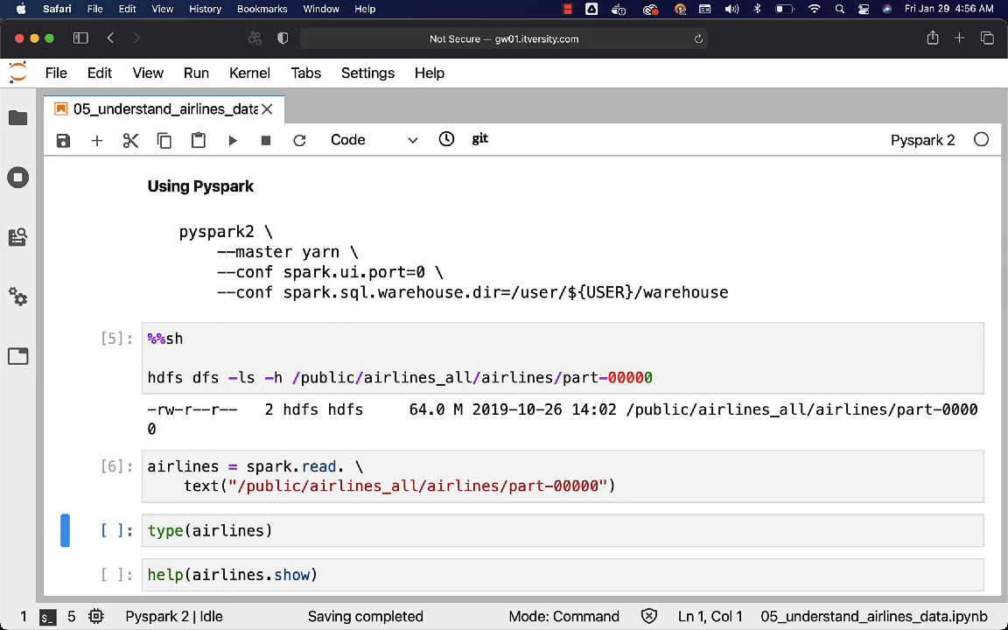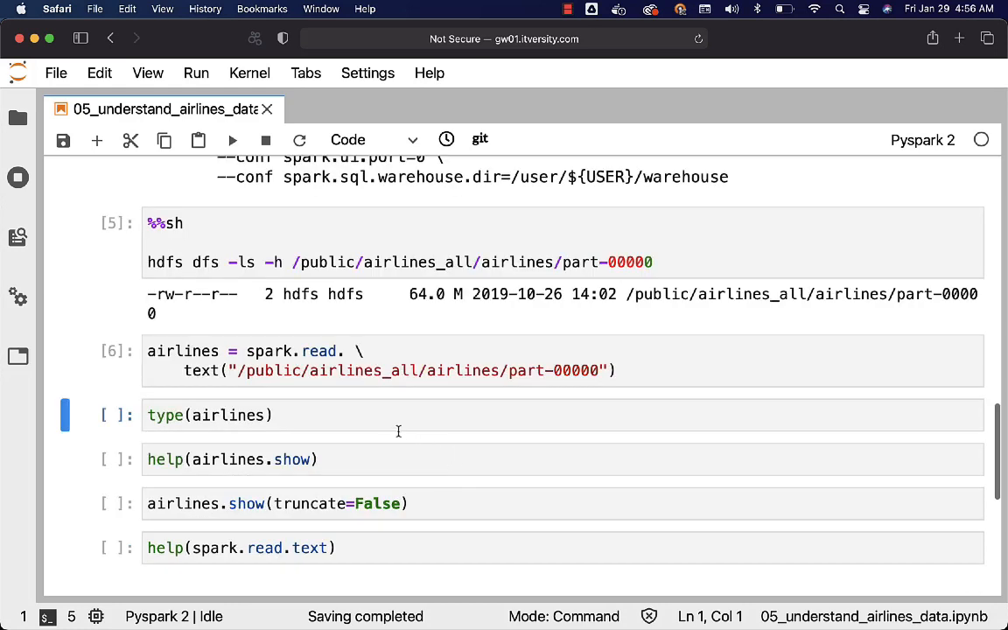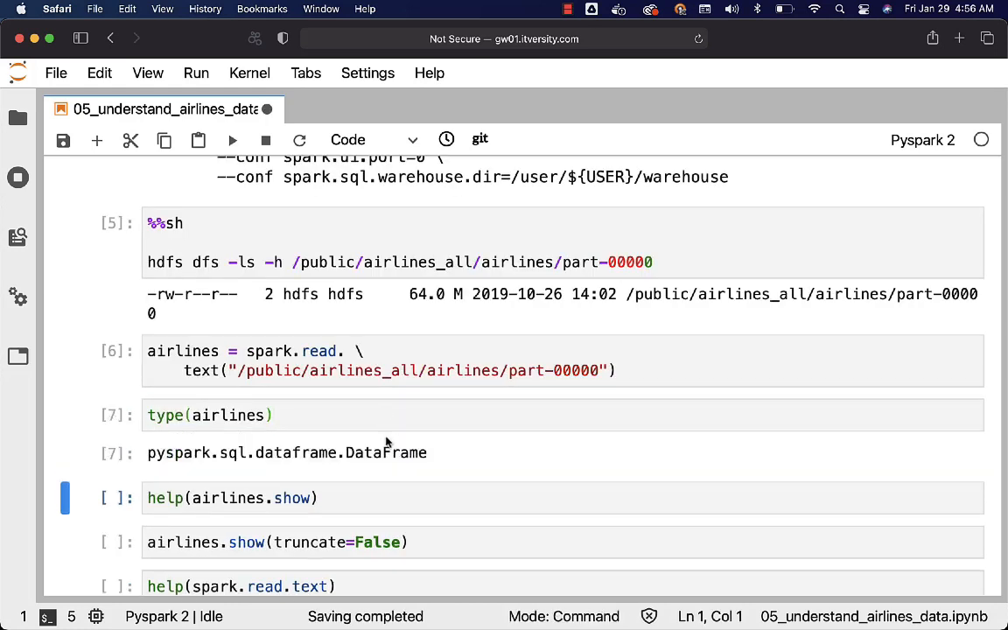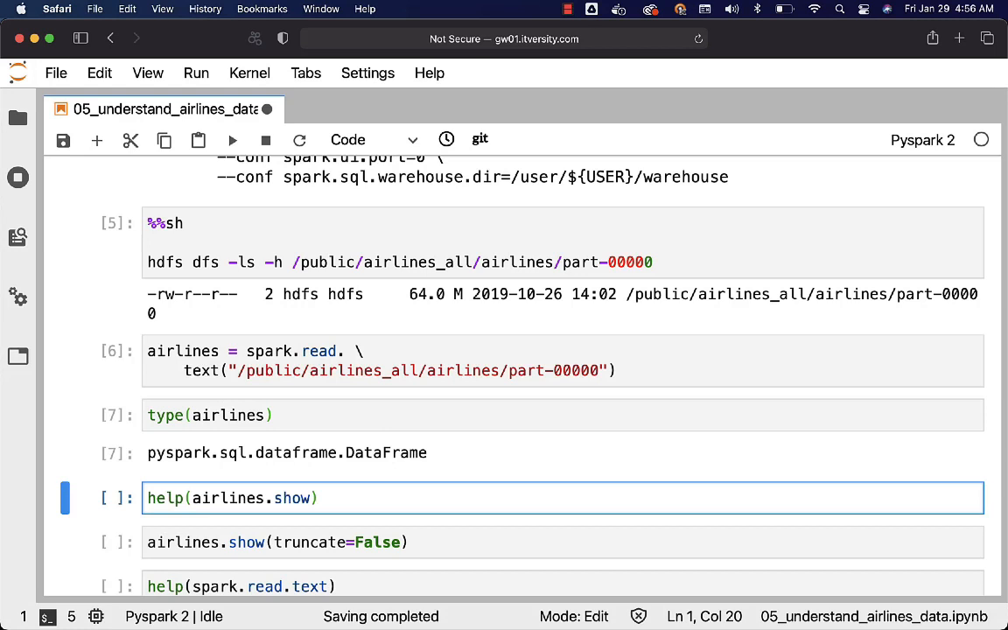spark.read.text will read the contents as a single column of text. The column name will be value. In value, you should be able to see the actual data we have in the file. You can check the type of airlines. It is of type data frame. Then there is a function called show. We should be able to use show to preview the data.